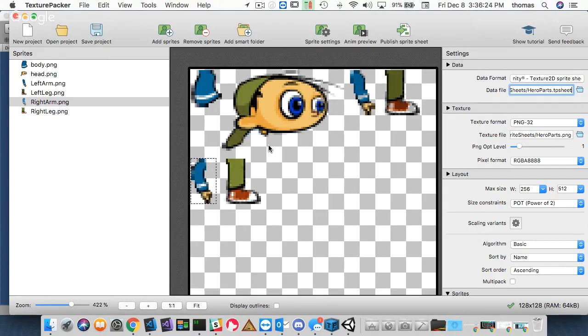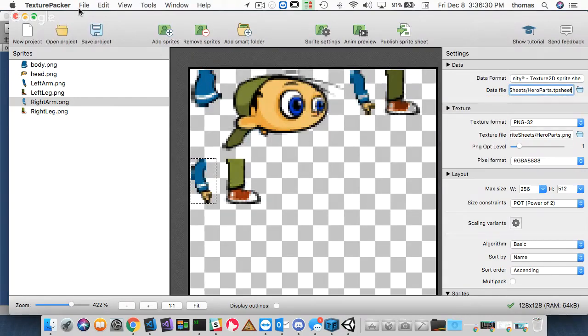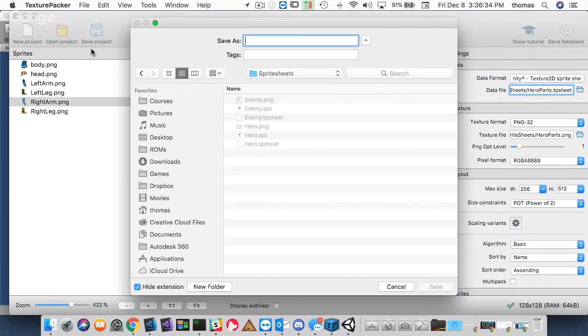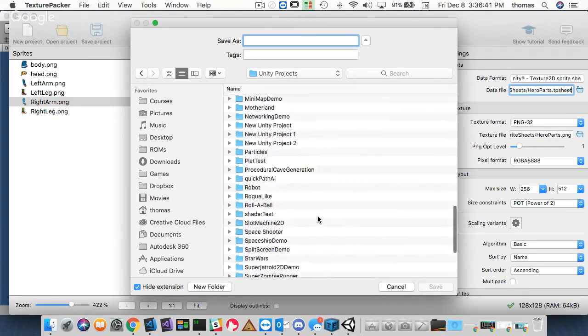Great. I'm ready to go and compress it, and we're just going to publish the sheets. There we go. It's done. I'm also going to save my project just in case I want to go in there and add something or change something later on. So I'm going to save the project. It's going to bring up where is this thing? Again, going back one more time. I know it's kind of annoying, but then we're done.